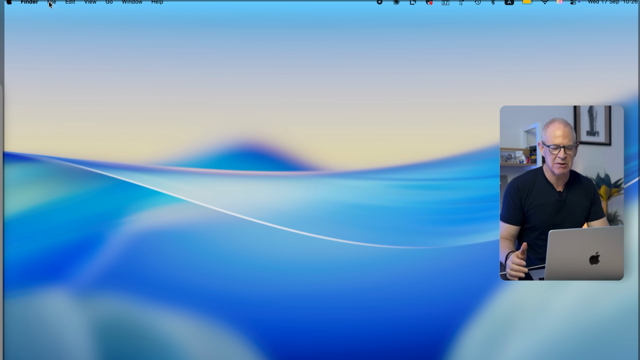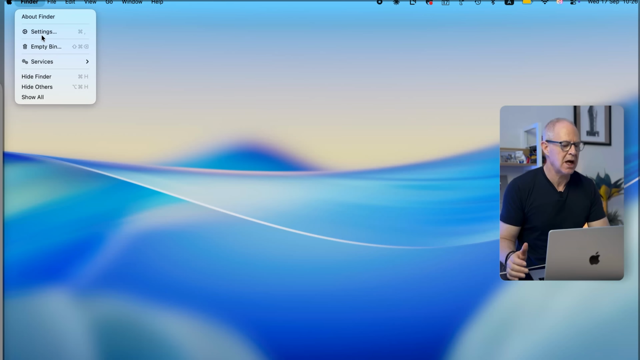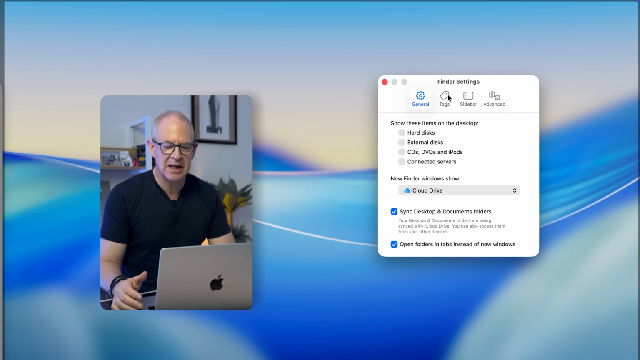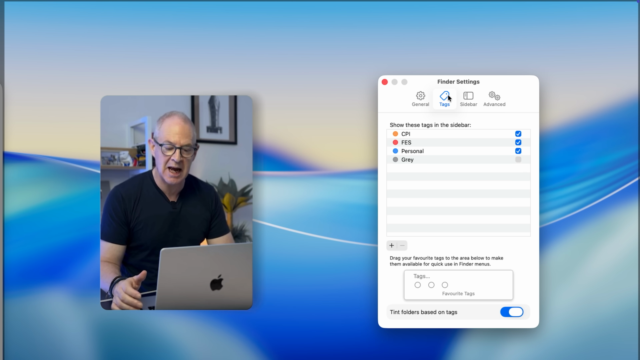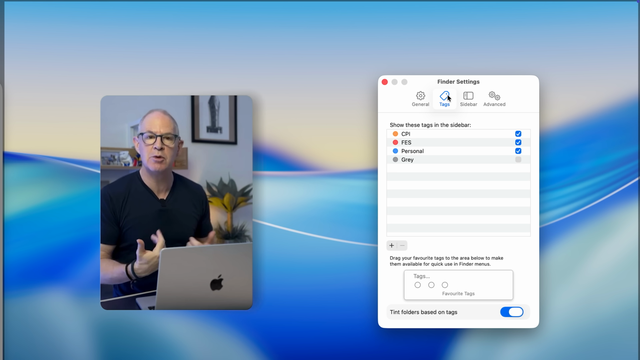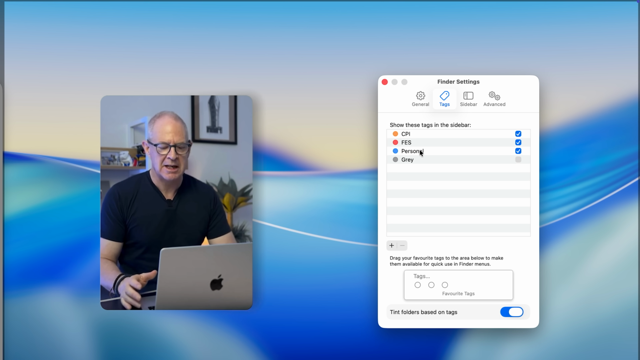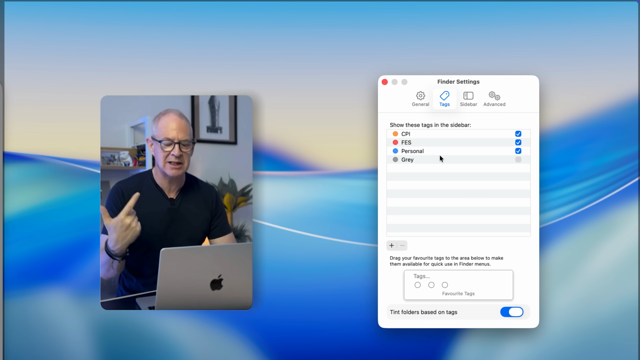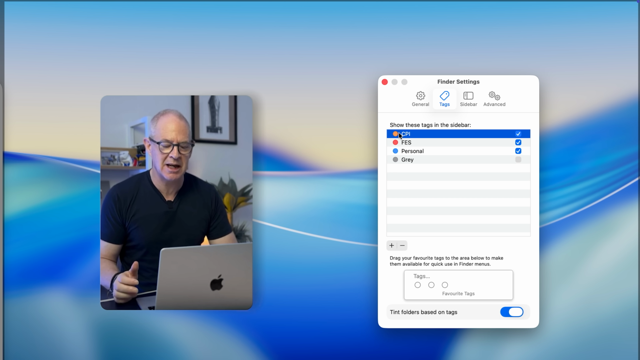What we have to do is go into Finder, and we go into Finder Settings. And from there, you've got General, and then you've got Tags. Now, Tags is where you want to actually go. I've got my 3 main tags there: orange, red, and blue. And I can change the color of these, by the way, just by clicking on the drop-down menu. Now, you don't get an opportunity to customize your colors.